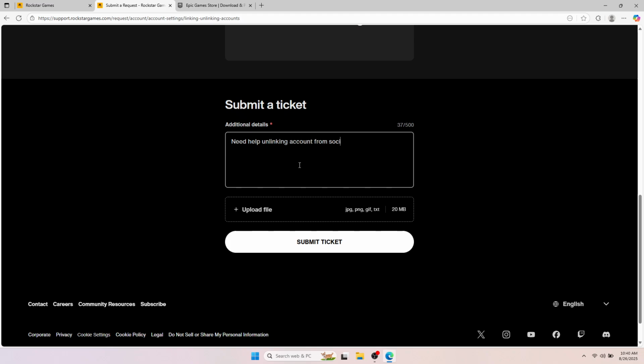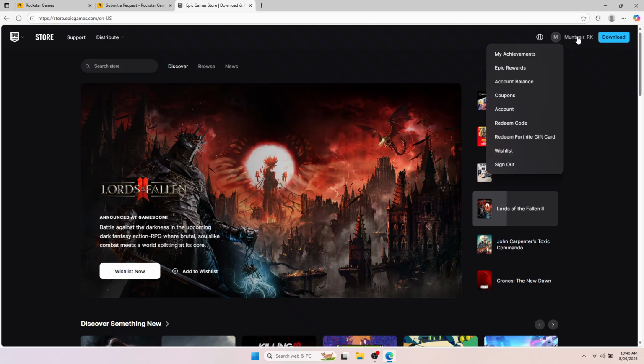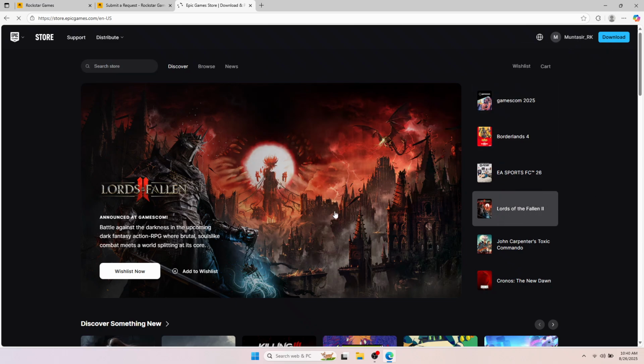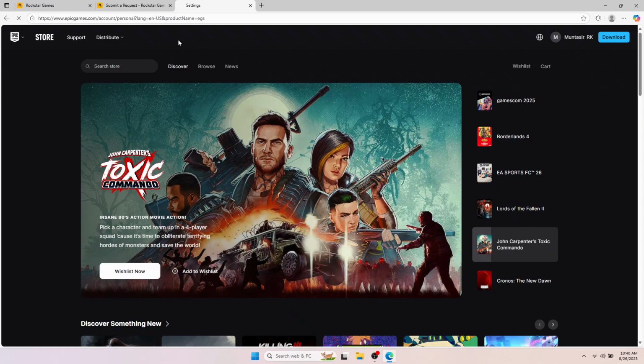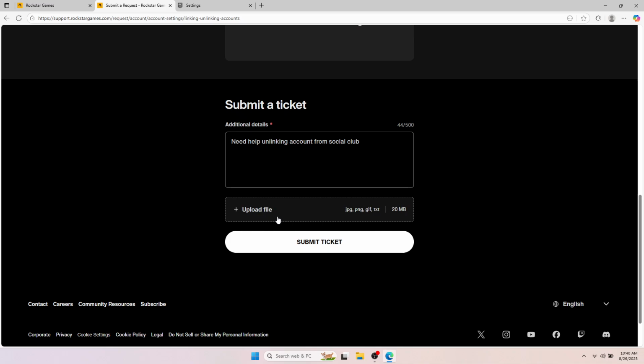To help verify your account, it's a good idea to attach a screenshot. Open Epic Games at store.epicgames.com, sign in, click your profile at the top right, and go to Account. From here, take a screenshot of your profile page, then upload that screenshot back into your Rockstar support ticket. Once you've filled everything out and attached your file, click Submit Ticket.